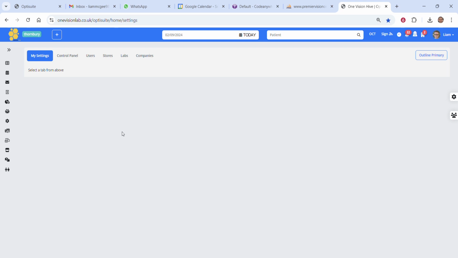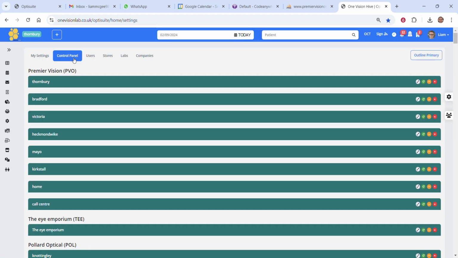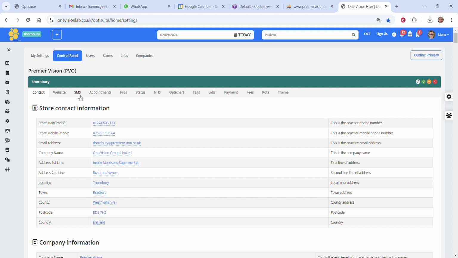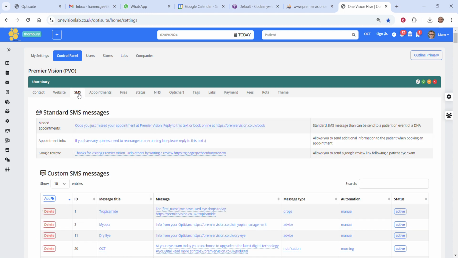So I'm just going to run through appointment notifications. These are SMS messages that are sent to customers when they book or before their appointment, etc. In your control panel, if you open up your store and go to SMS, there's a few standard ones at the top.